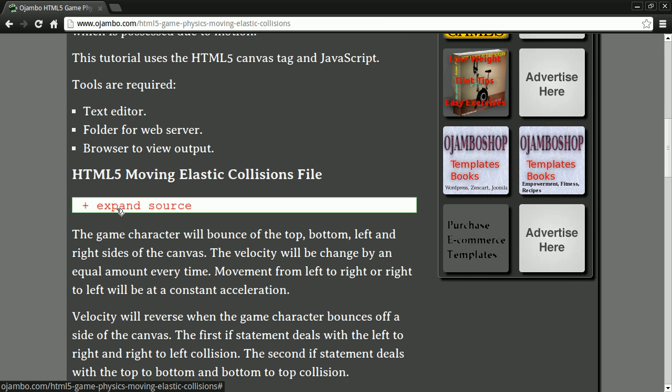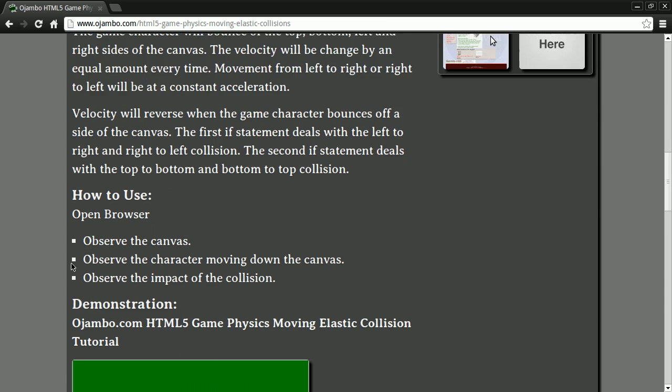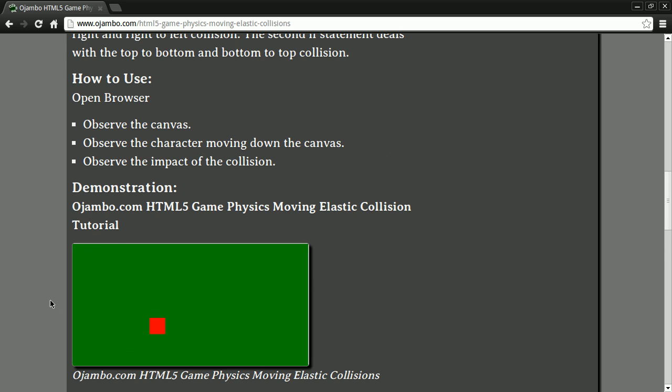This is the third part of the series. As usual, you can expand the source to get the source code, and a quick demonstration will be bouncing off the sides of the canvas.